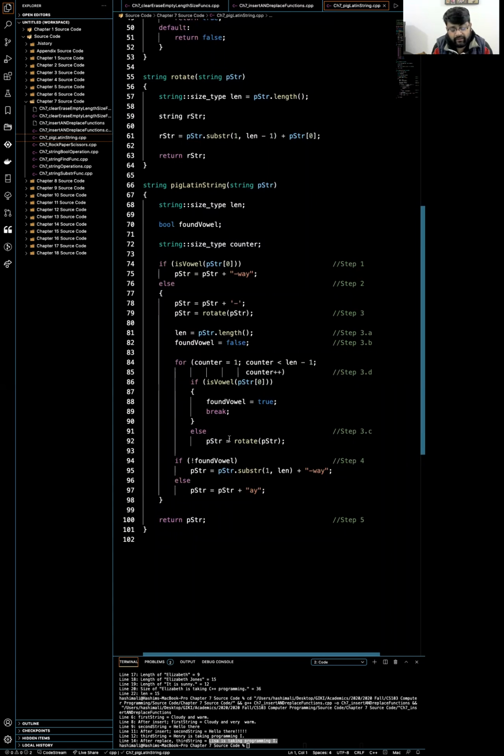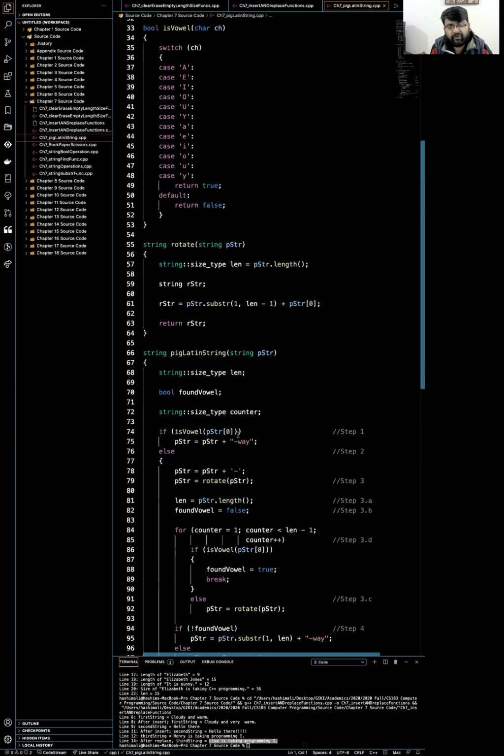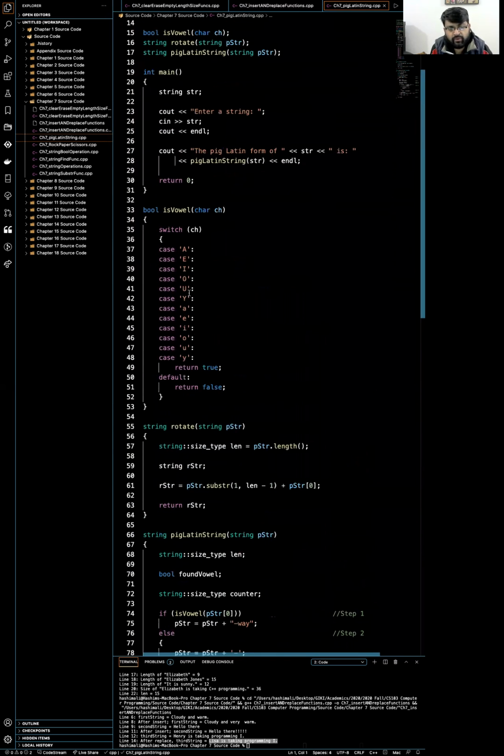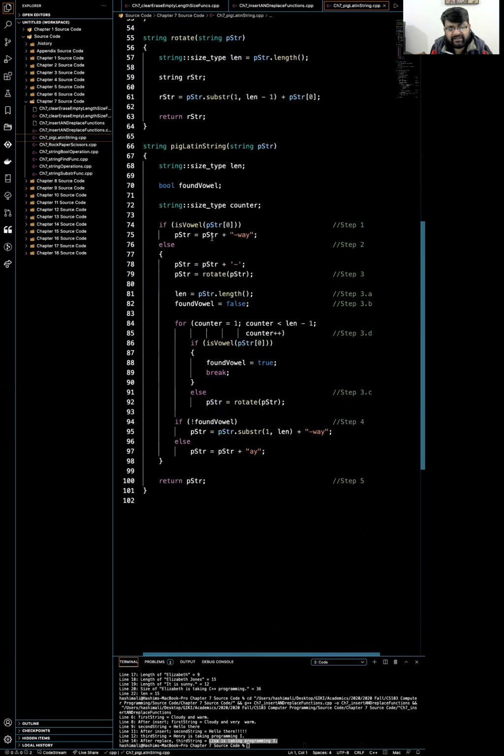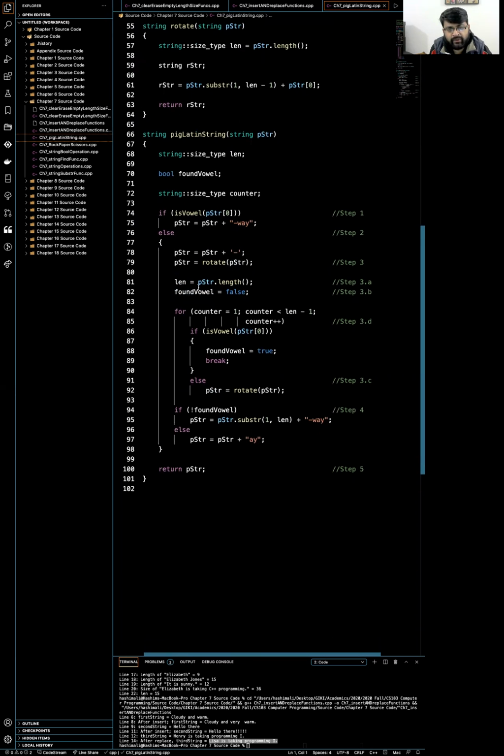And vowel here is basically something that I've already mentioned, either of a, e, i, o, u, or even y for that matter, right? So for each of these, it is just adding a minus way at the end, even keeping the original string together. And it's looking at position 0 at the moment. So if position 0 is a vowel, it just adds a minus way to it. Otherwise, if it is not a vowel, this is what it does. It adds a minus at the end of it, right? It rotates the original string and returns it in pstr again. So it rotates it completely.